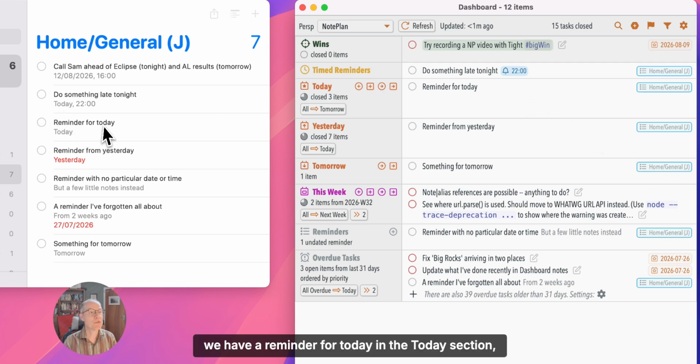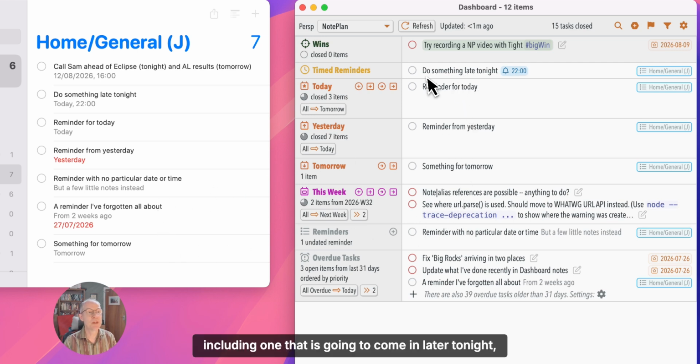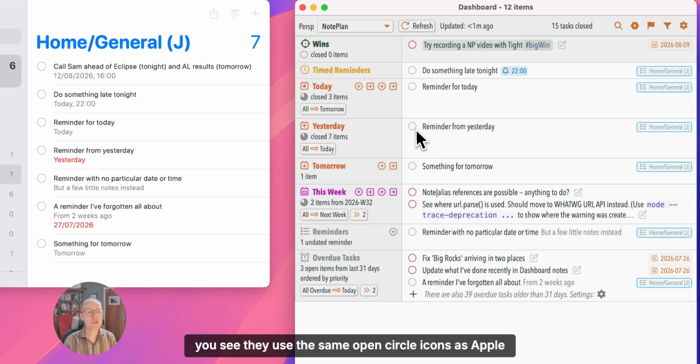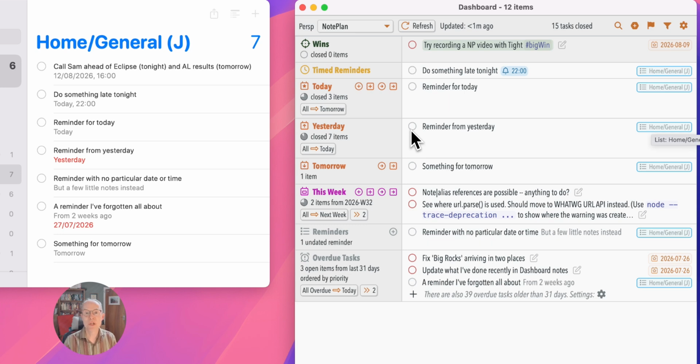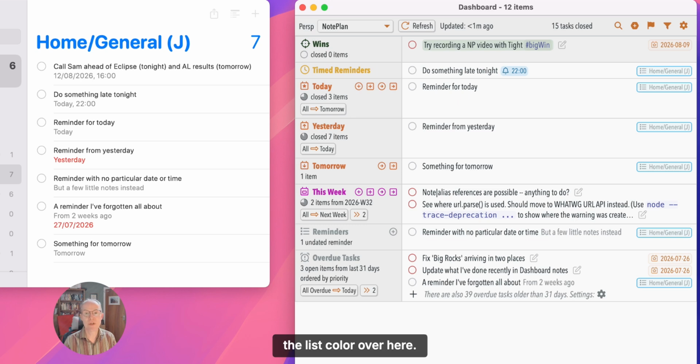So we have a reminder for today in the today section, a reminder for yesterday in the yesterday section, etc. Including one that is going to come in later tonight, do something tonight at 10 p.m. And there it is as a timed reminder. And it would be showing alongside any time blocks that you have going. So you see they use the same open circle icons as Apple Reminders do, and with the color of the items here picked up from the list color over here.